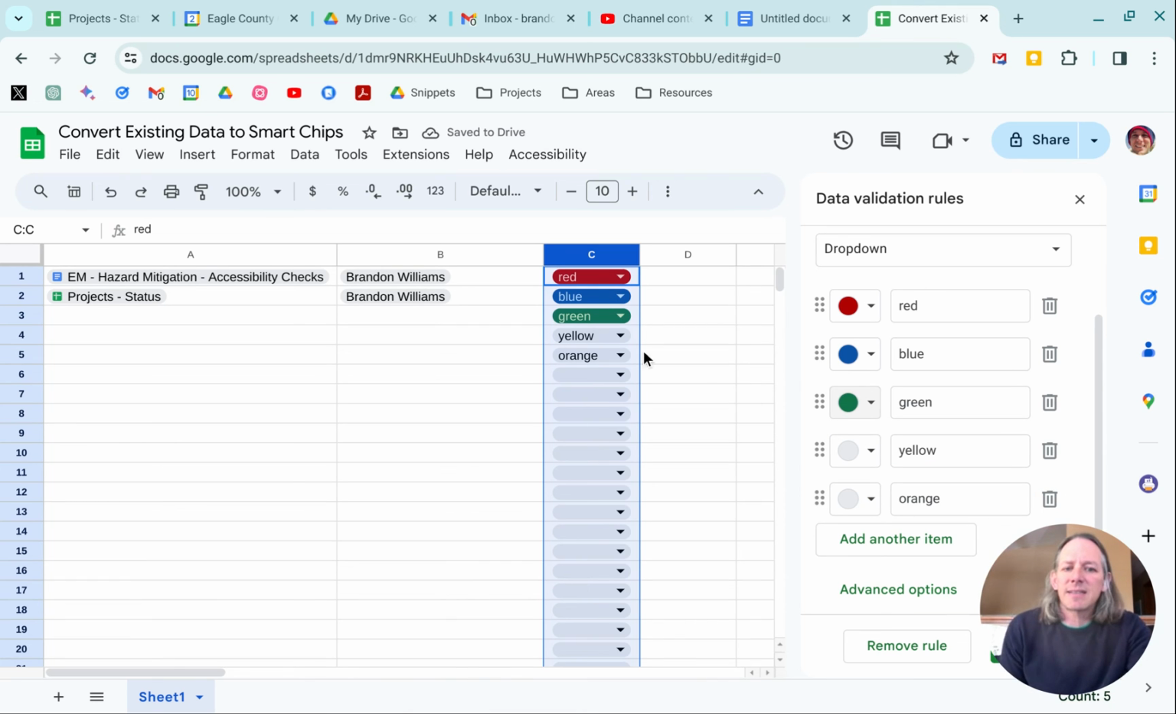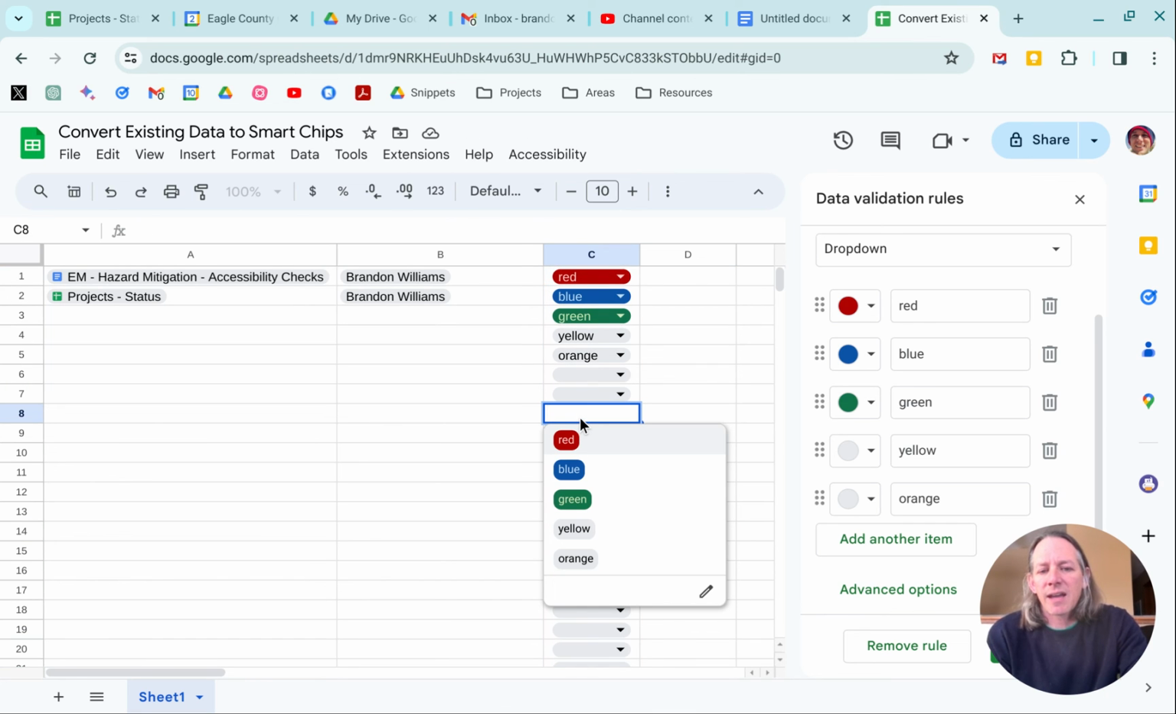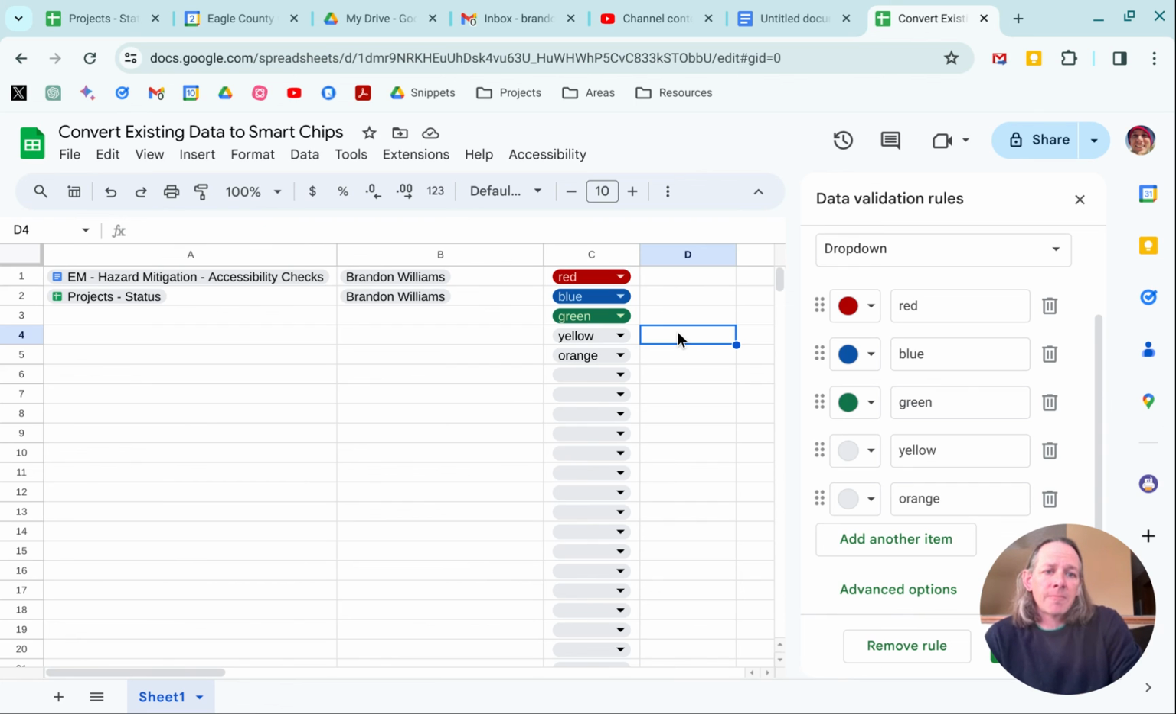And because I selected the entire column, it went ahead and extended that down so that as I add data to it, I can now very easily add some data validation and conditional formatting.